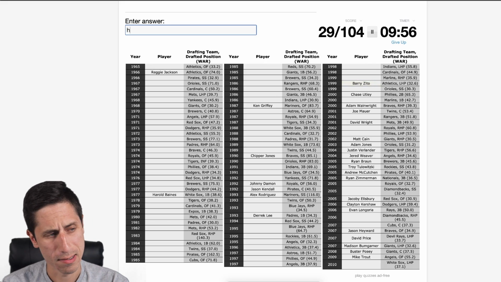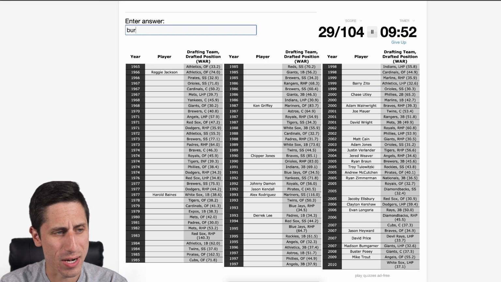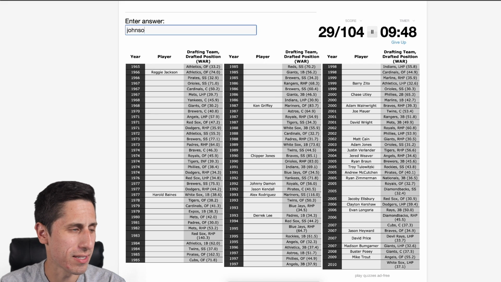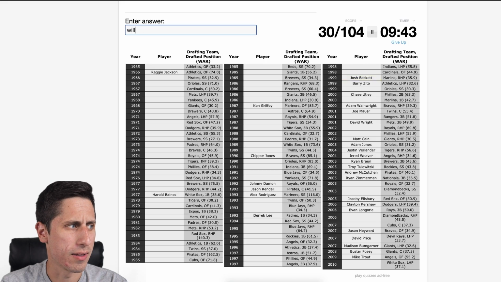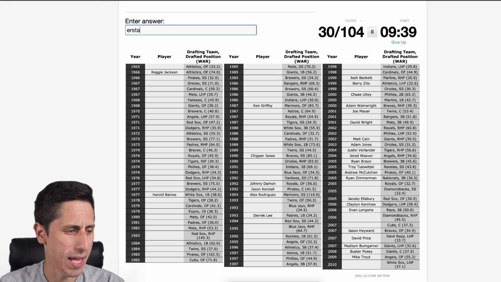Marlins right-handed pitcher. Hernandez, maybe? No, those guys weren't drafted. Burnett? A.J. Burnett is not the Marlins pick. Right-handed pitcher. Johnson, Beckett, maybe? Josh Beckett, there we go. Is Dontrelle Willis on here? No, he's not. Angels outfielder, Erstad is going to be somewhere.